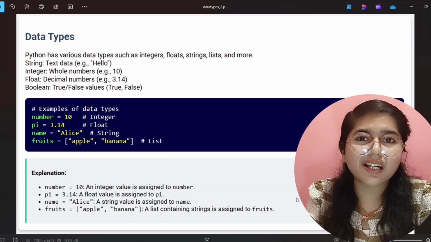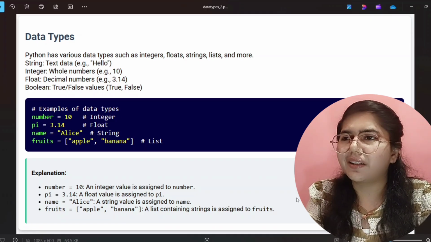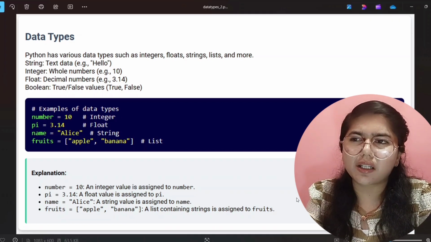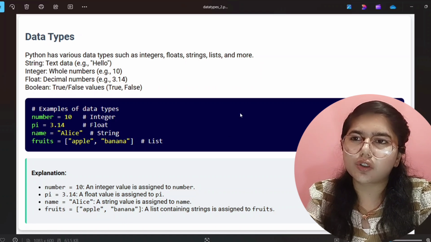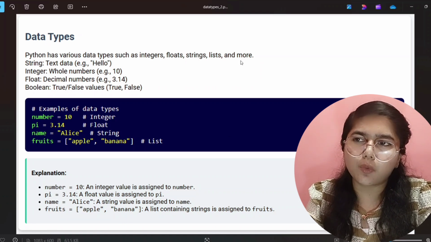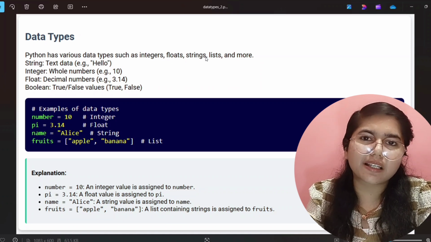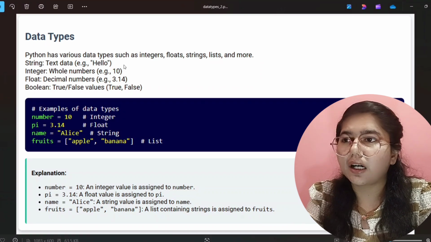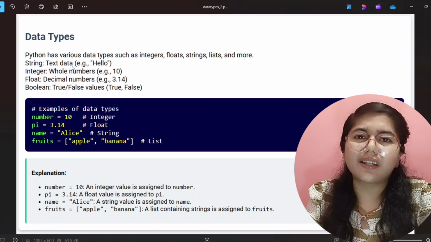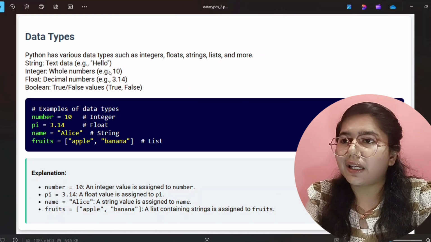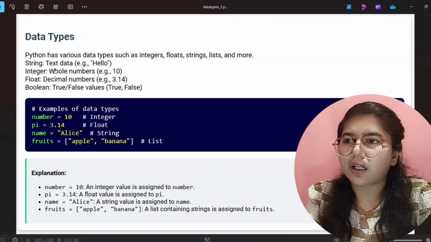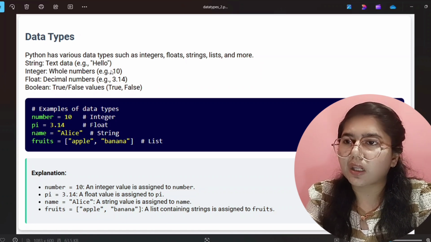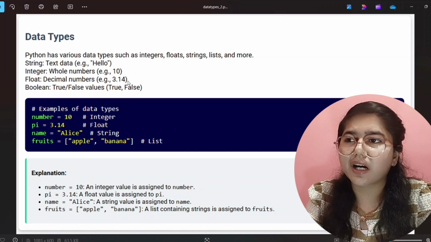So our next topic is data types. What are data types? Python has various types of data. Example: integer, float, string, list, and more. Integers and strings we have seen in the variables examples, right? So here I have written "hello" is a string type of data in text form. 10 is an integer kind of data, that is a whole number. 3.14 is a float kind of data.